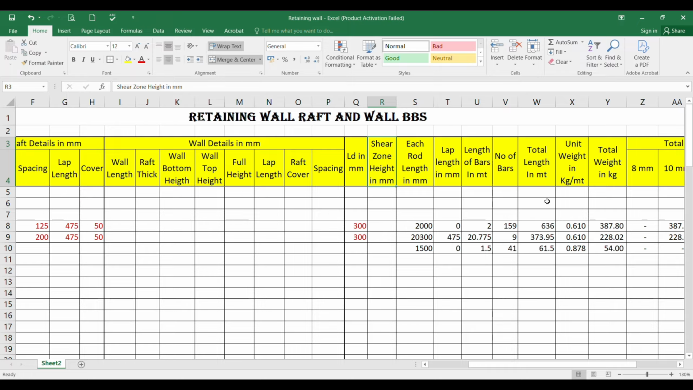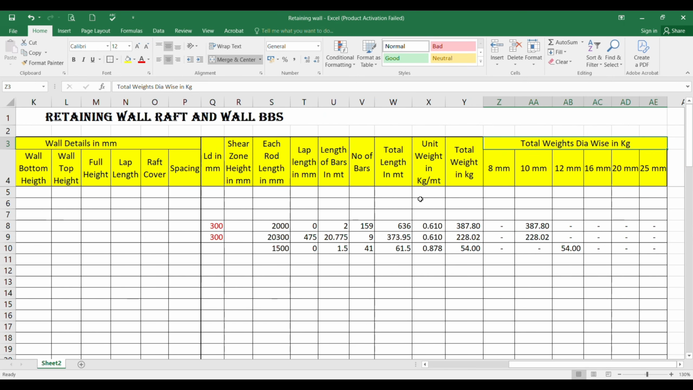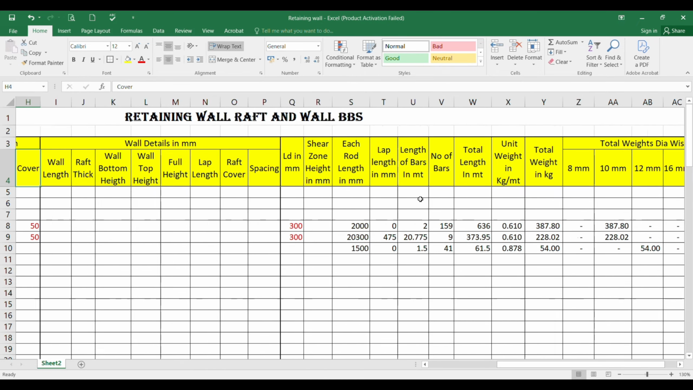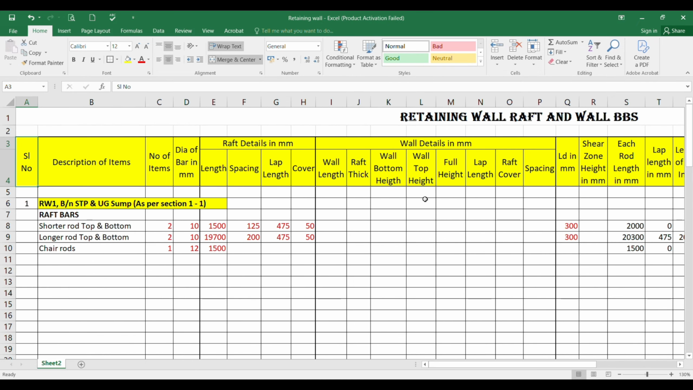From here onwards, all these will be calculations: each rod length in mm, lap length in mm, length of bar in mm, number of bars, total length in meter, unit weight in kg per meter, and total weight in kg. After this total weight, this is the dia-wise segregation of total weight in kg: 8 mm, 10 mm, 12 mm, 16 mm, 20 mm, and 25 mm. So this is the tabular column required to calculate this retaining wall raft and wall BBS.